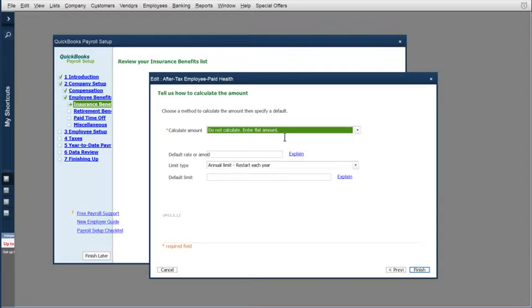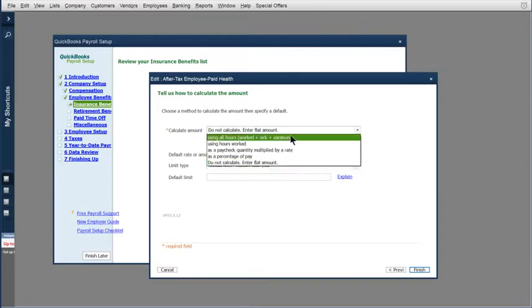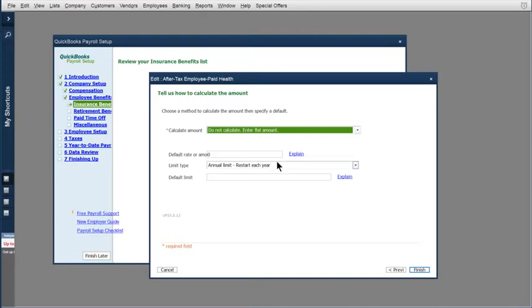There are multiple choices. You can base it on hours, or only the hours worked. In other words, no vacation pay. Health insurance is usually a flat amount. And let's say that the default amount for all employees is $75.